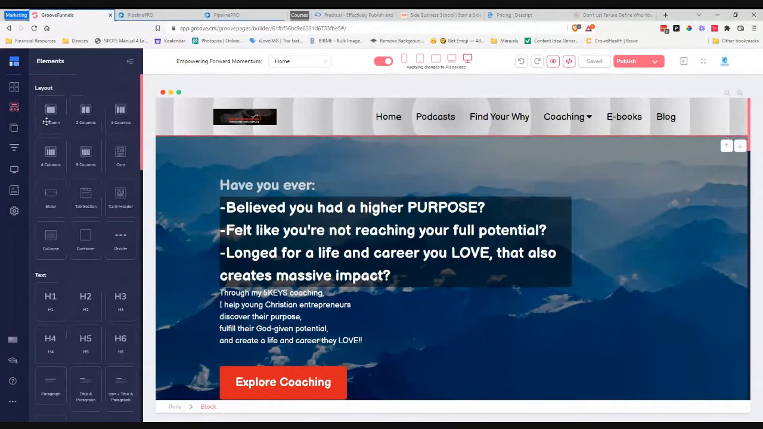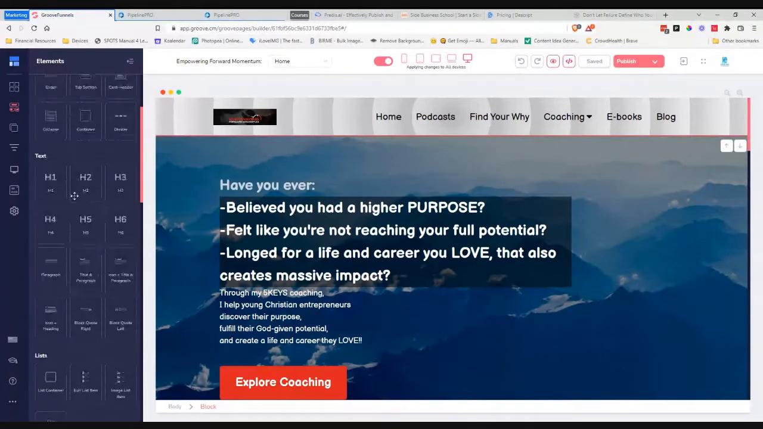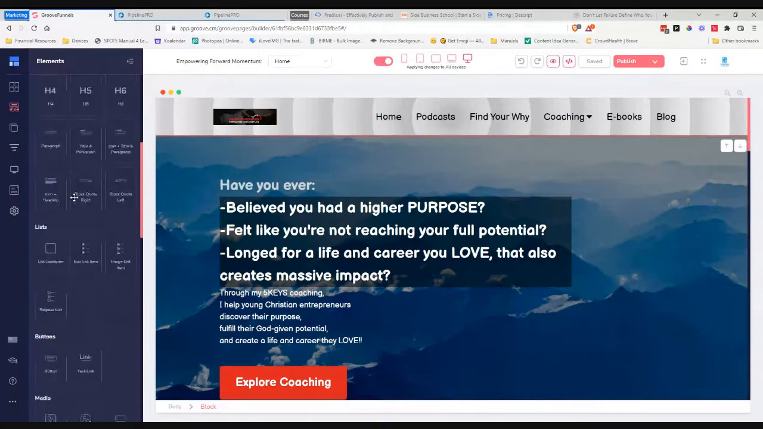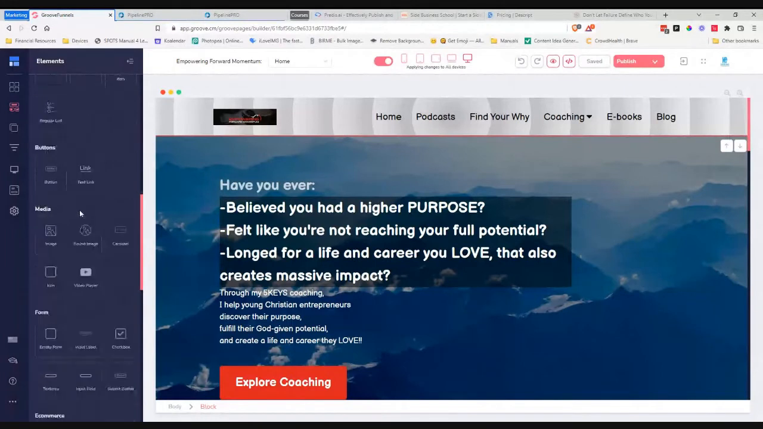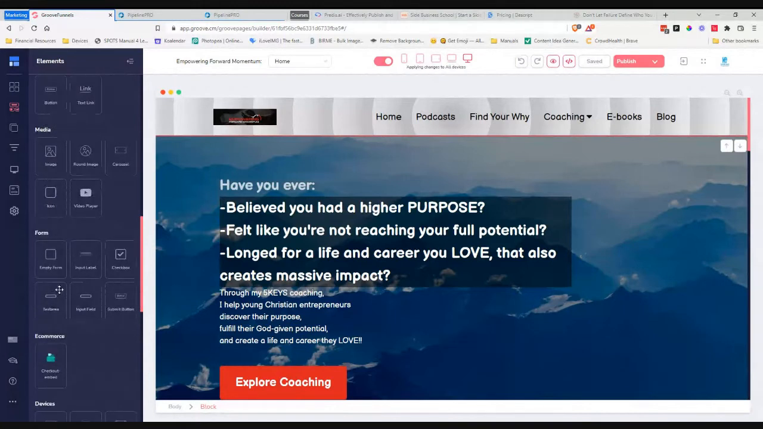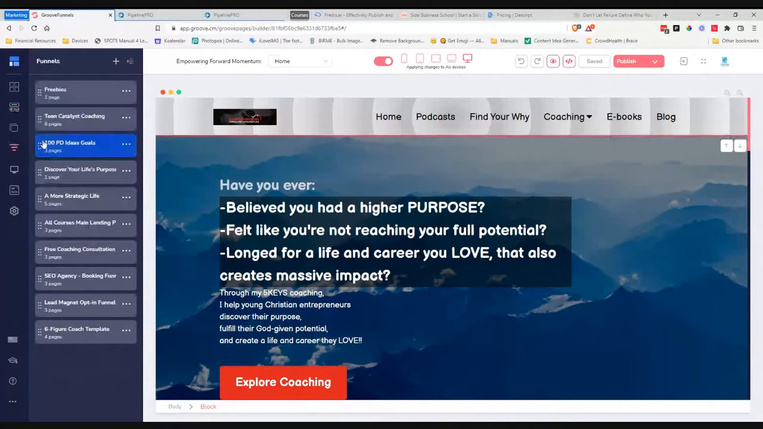The different elements that you can have: I can have 1 column, 2 column, 3 column elements, 4 and 5 columns. I can put cards in, tab sections. There's all the different elements that you can drag over to build your website on. You've got images here. You can put videos in. Of course, what website wouldn't have those things? And you can build out your funnels as well.